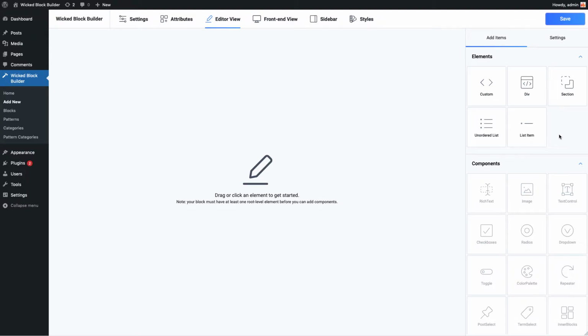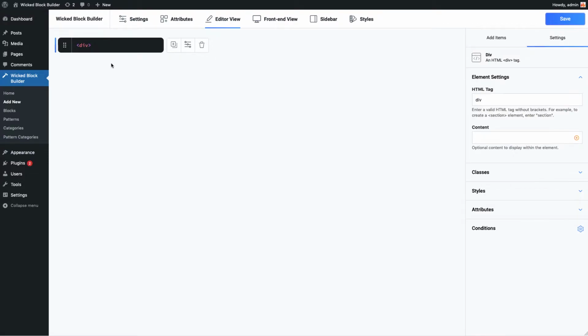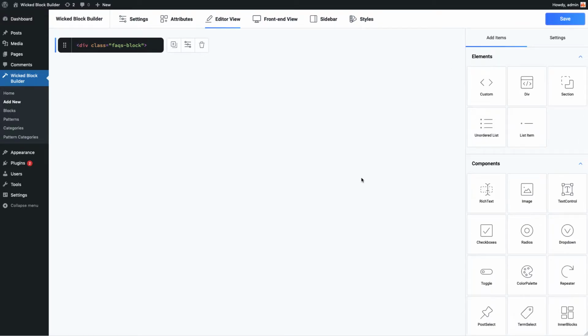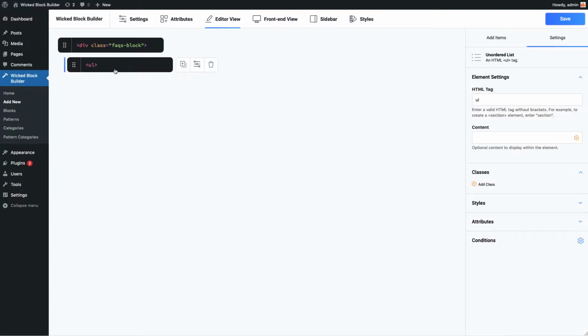Next, we need to create the markup for our block. So I'm going to make my block a div, and I'm going to call it FAQs block, since I'm planning to use it to display a list of frequently asked questions, just as an example. So within this div, I'm just using this as a wrapper. I'm going to make the actual FAQ list an unordered list.